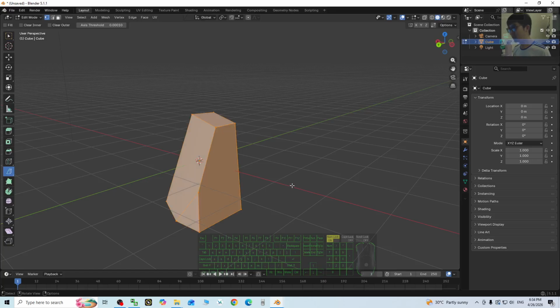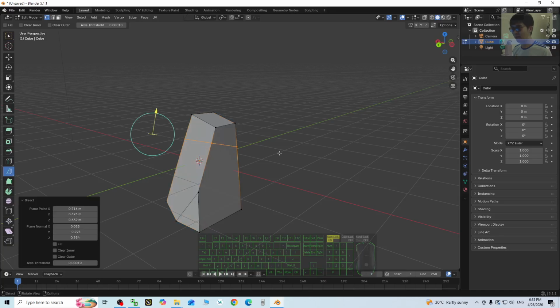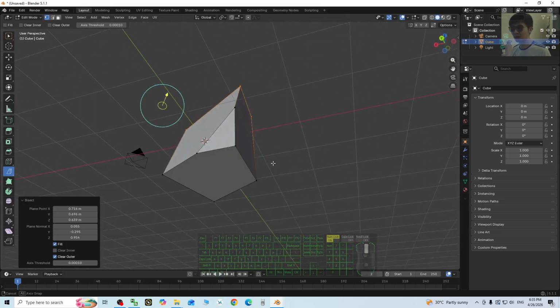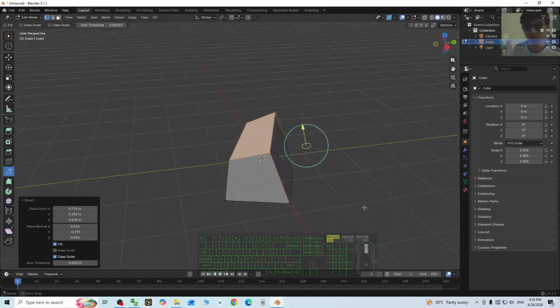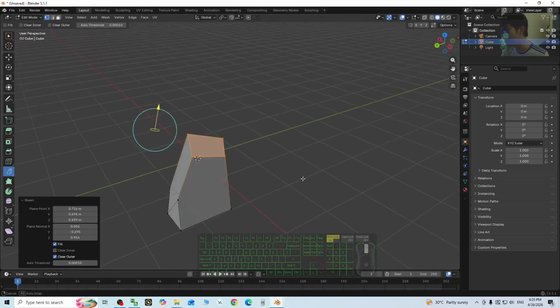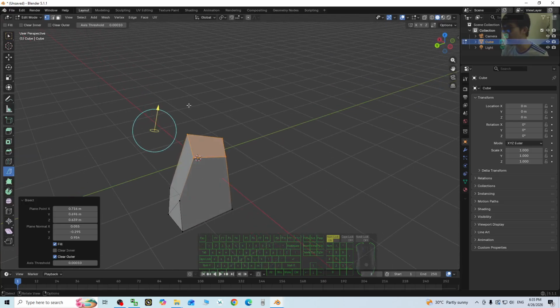So here I just press A and then select the bisect again. I cut one more time, then clear outer, fill. Now I already cut that part. It is really easy, really amazing. You can just slash and cut any of the 3D model by using the bisect function in Blender 5.1.